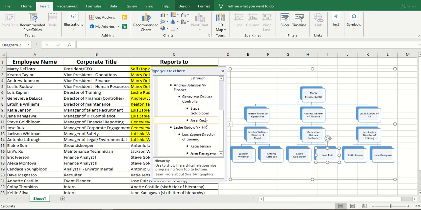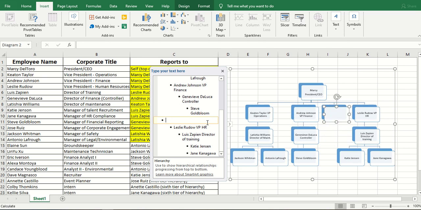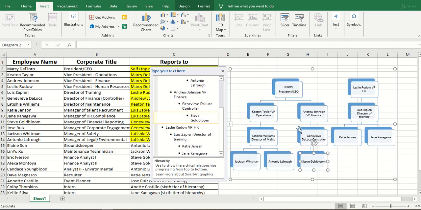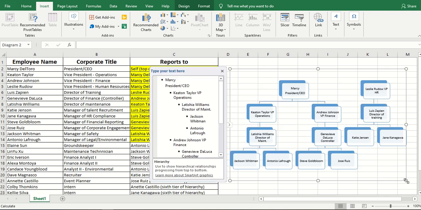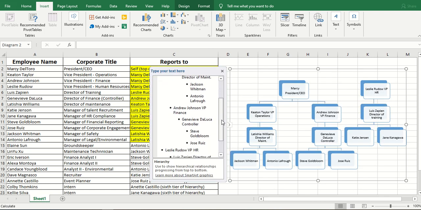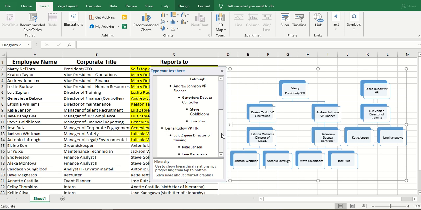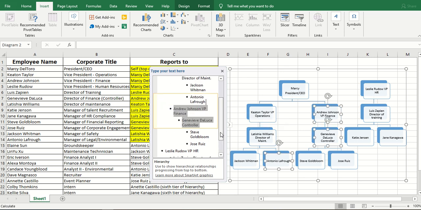For example, let's say we made a mistake and only Steve was reporting to Genevieve. All we would do would be go over here and delete that button entirely. Now we just have Steve under there. Whereas if we want to add it back, we just very quickly click enter and put it back. So it's a lot easier to build from this dialog box.